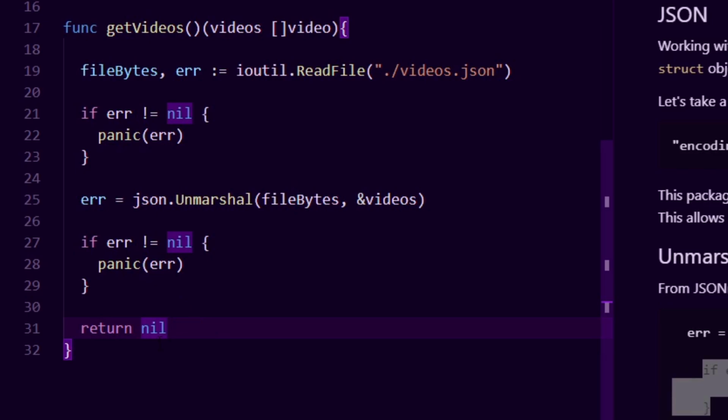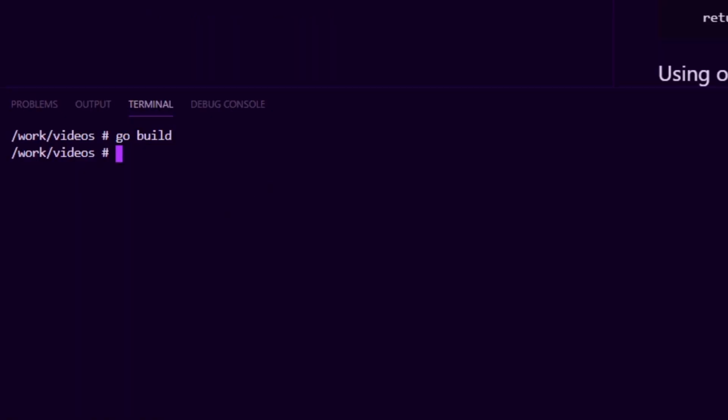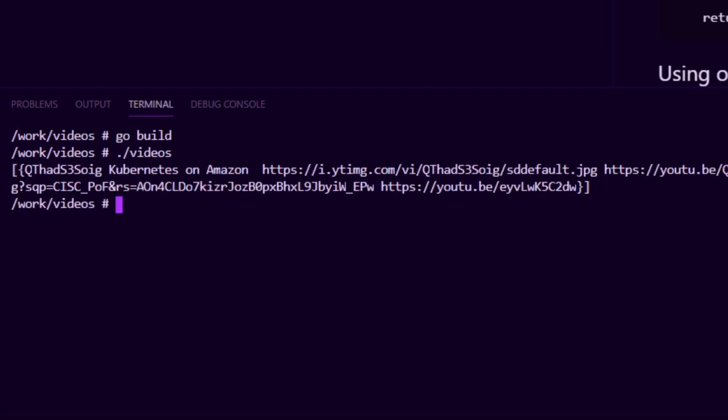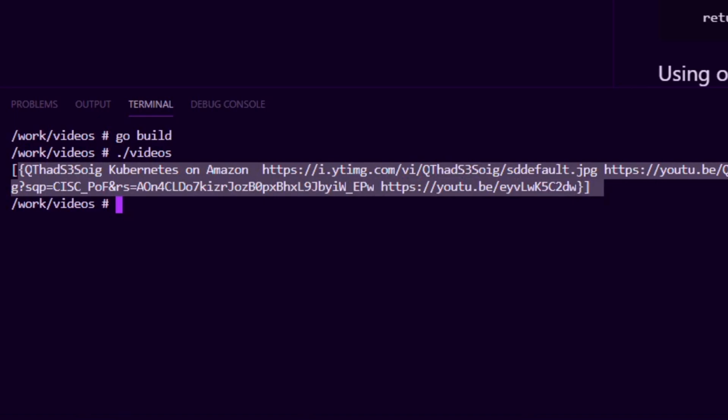So instead of returning null, I'm going to go ahead and return our slice of videos. And to test that, I'm going to say go build, and to run it, I'm going to say /videos, and we can see we're now printing out the same thing, but this time we're reading it from a file. So now that we have data in the real world, we'll want to do something with that data.